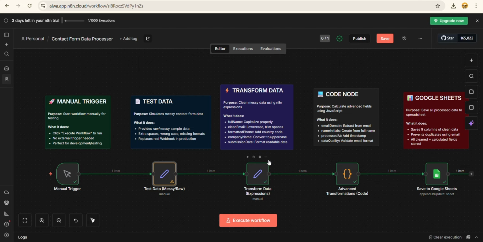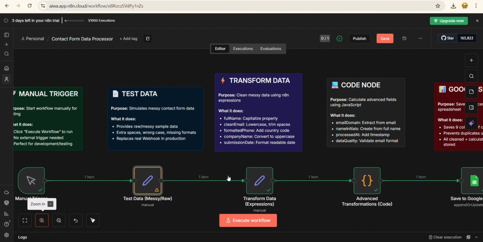And now our third node is to transform data. What is the purpose of data transformation? It cleans messy data using n8n expressions. It will capitalize the full name properly. As I showed you, the data was not in proper structure format, so it will clean our email and format our phone using country code, convert company name to uppercase, and submission date to a readable date format. Let me show you what it does and what it means.